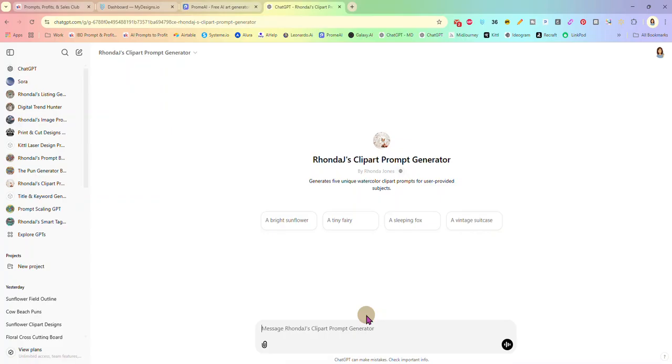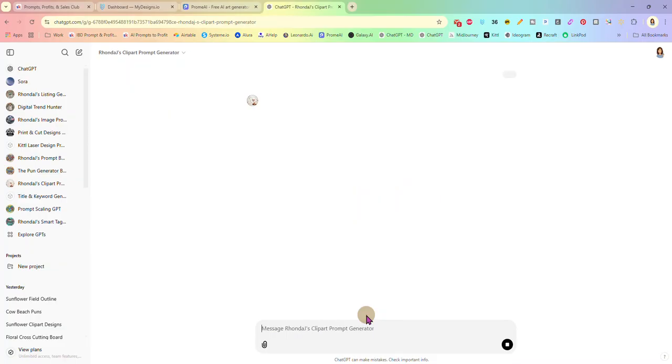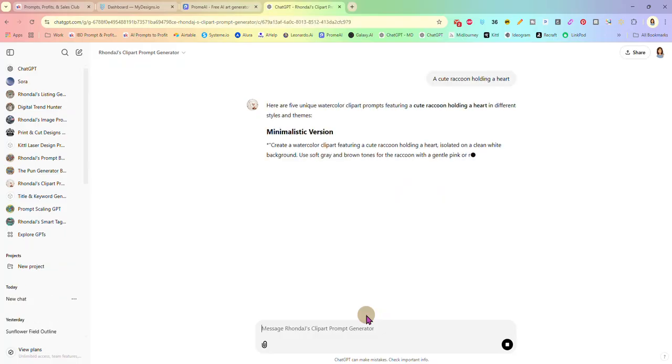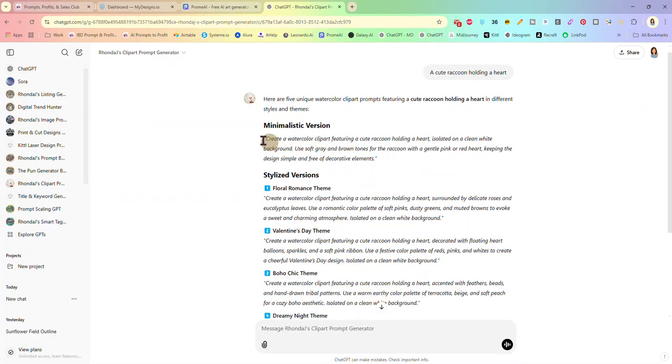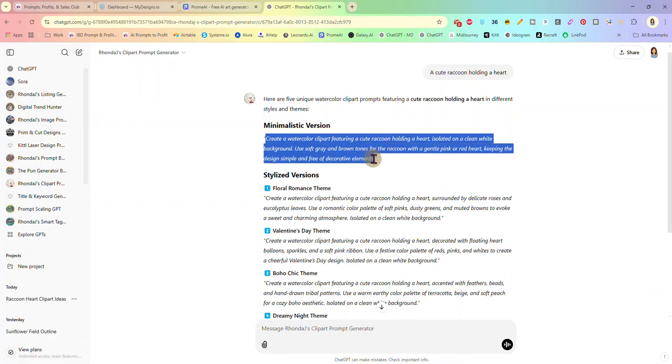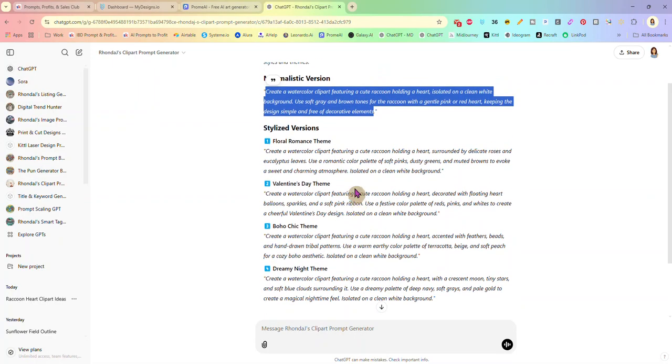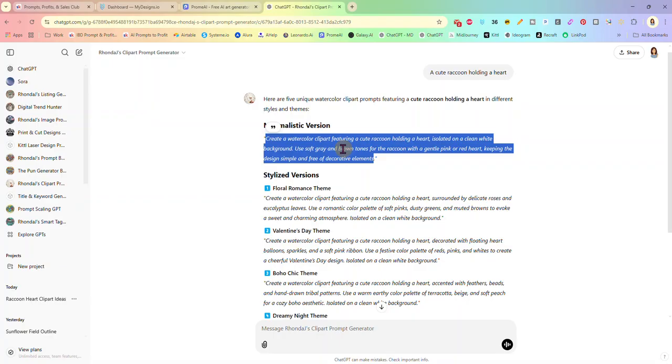Okay, and I think what we're going to do this morning, since we're heading into spring, Valentine's Day, let's do a cute raccoon holding a heart. Okay, and that's all we're going to put in there, and it is going to generate 5 different prompts for us. It's going to give us a minimalist version where it's just the raccoon holding a heart, nothing else, and I think that's the one we want to use this morning. We also have stylized versions where it'll give you some more elements and things like that, but I am going to stick with the minimalist right here at the top.